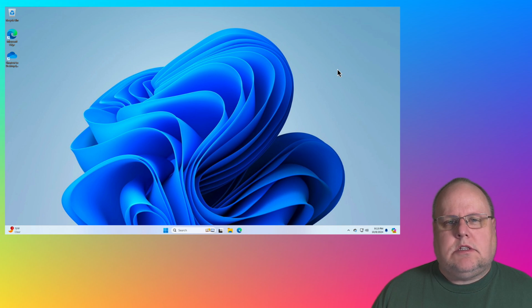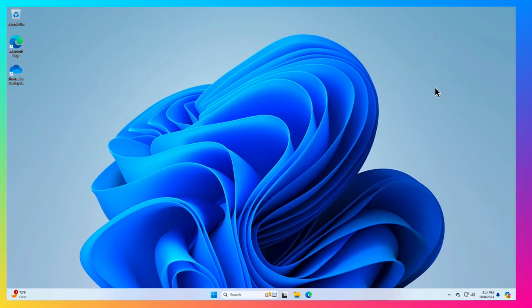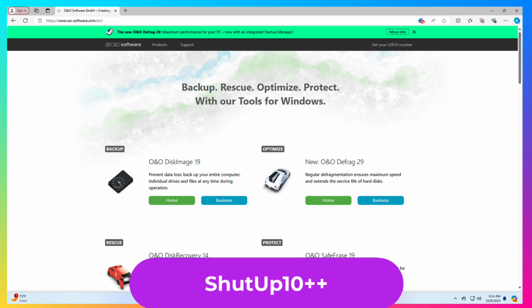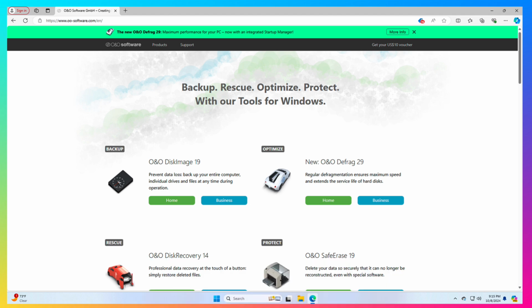So once again, they're not spying on your passwords or your web history or anything in that regard, but they are spying on the way that you use Windows or Microsoft Office. And I'm going to show you a real quick, easy, and free way to turn that off. The name of the software is Shutup 10++, and it's made by O&O Software.